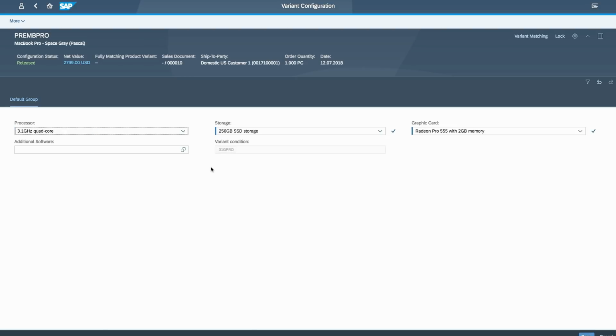And what we can see is that the dependency that we added has correctly worked. So the system added the variant condition 31G Pro, or should I say the value 31G Pro, to the characteristic variant condition. This is my reference characteristic, if you recall, the one that was created. And then the dependency said, well, if this characteristic has this value 31G Pro, I want to add the pricing condition of $400 to the product. So we can see that the price has been correctly upped based on this particular option that we had chosen.